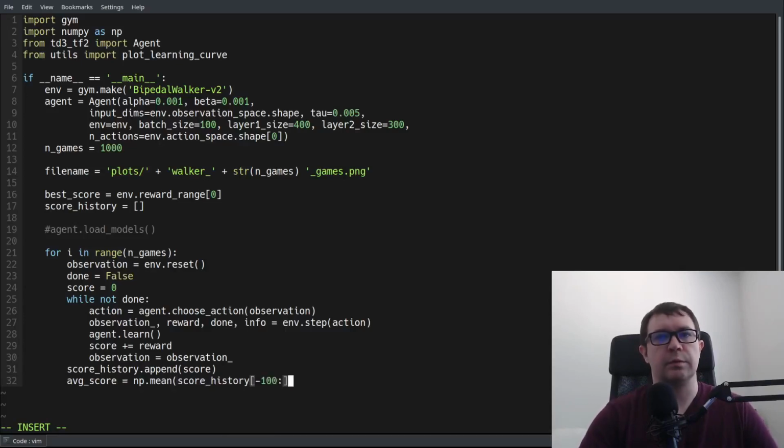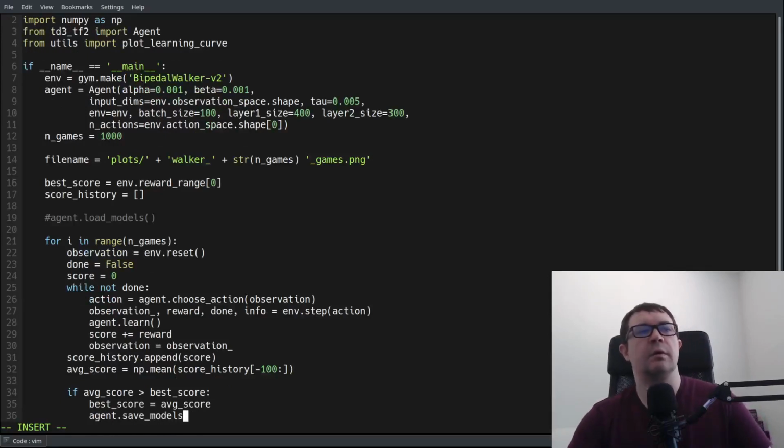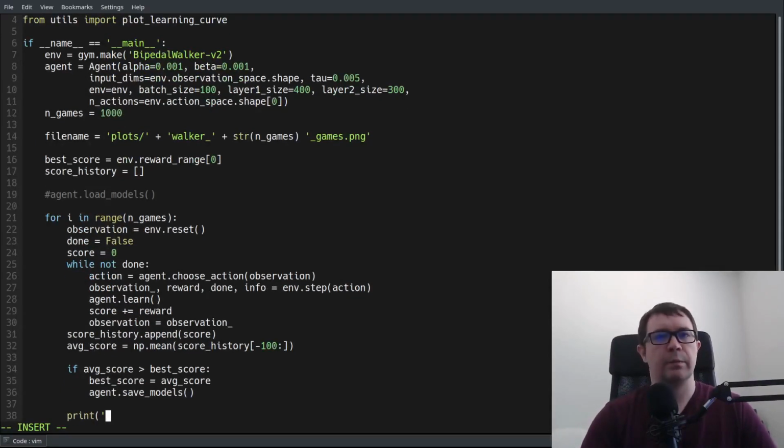Minus 100 onward. If our average score is greater than our best score, then set the best score to that average and save our models. And then we want to print some debug information.